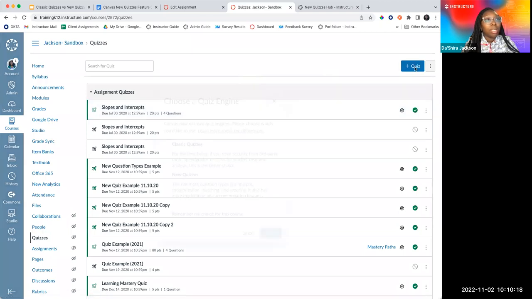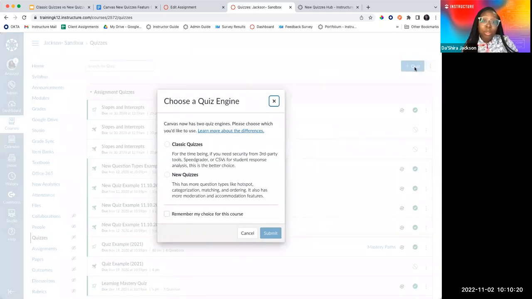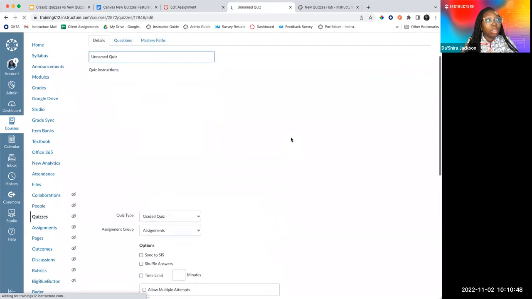Whenever you click plus quiz, once you go into your settings and enable new quizzes in your course, you're going to see this box pop up, and it's going to pop up each time unless you check this remember my choice for this course, where you can decide whether you're going to start with a classic quiz or a new quiz. If you're going to be using both, I wouldn't check this box. That way, as it pops up, you can choose either classic or new quiz as you need. So we're going to do a classic quiz.